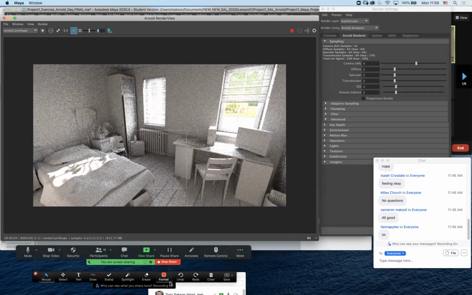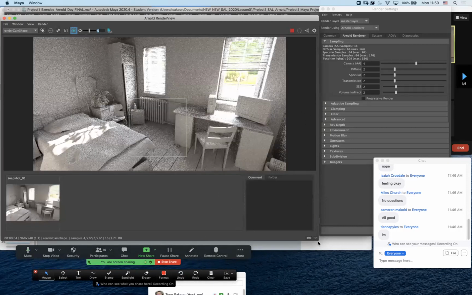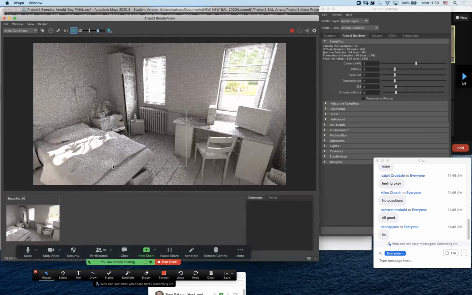But what I want to do is, let me save an image here. And I can compare. So let me turn up my diffuse to 4. So now the indirect area is going to get 256 rather than 64 samples. It's going to take longer to render, but the quality should be better. So let's compare that to the previous. You should be able to see a big difference there.